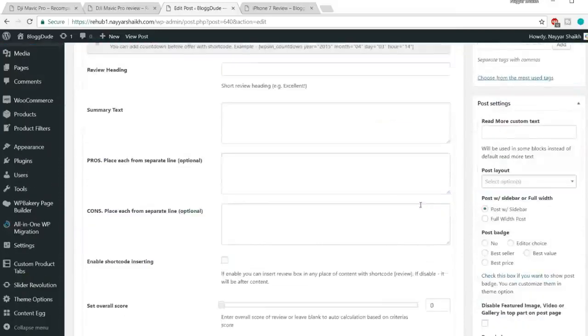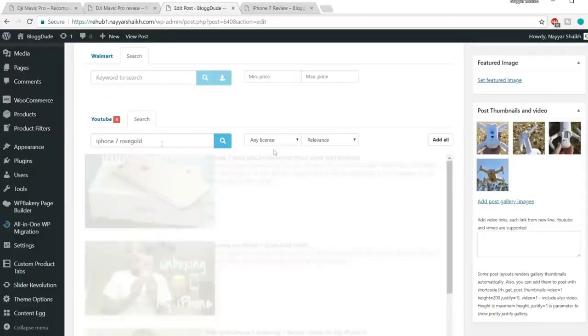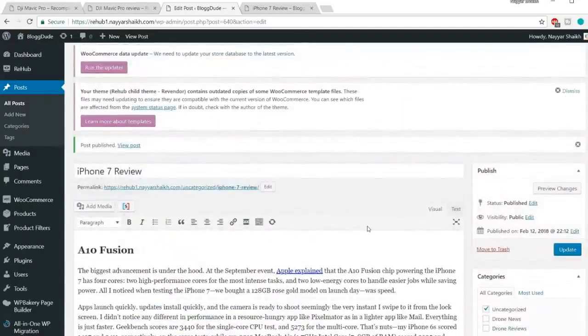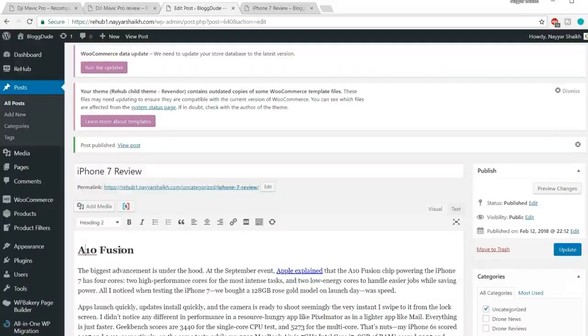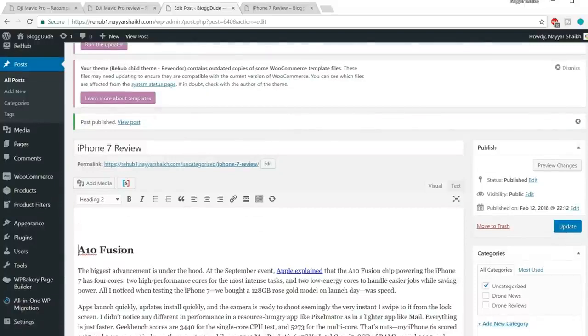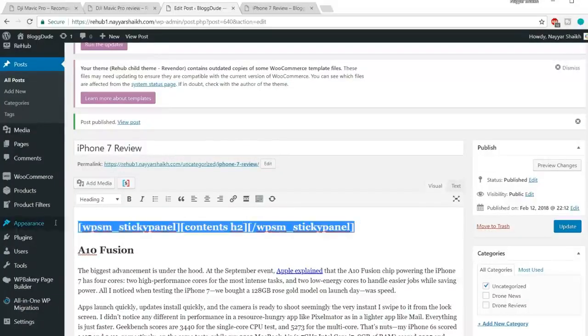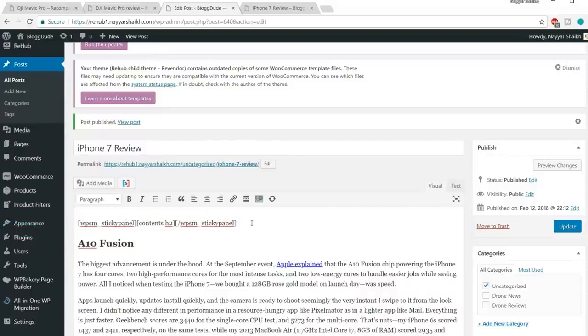Now under the video section, you have to add the shortcode, but you won't get the shortcode now. First you'll have to publish this post, or update this post. But before updating that post, if you see in the shortcode file, the first shortcode is sticky panel. So copy this sticky panel shortcode and paste it at the top. Okay, at the top of your post, the first thing should be this, and select it and make sure it is paragraph. Now you'll understand the reason why I always say that you have to select your title and make it heading 2 after putting this thing.